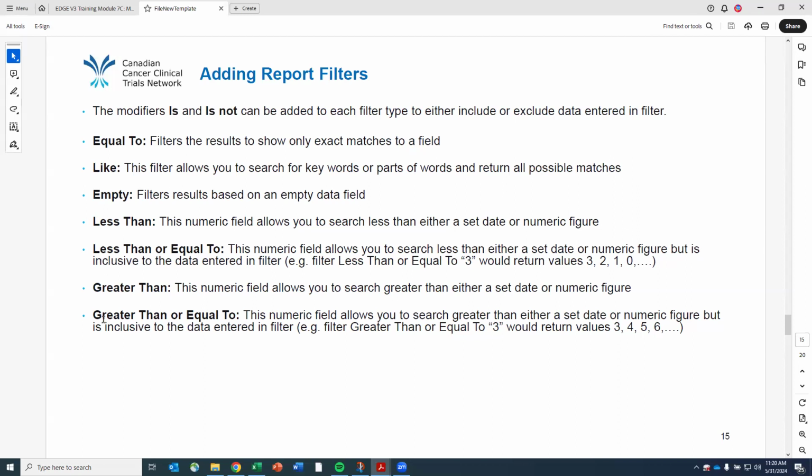Any questions about any of these filter options? Okay.